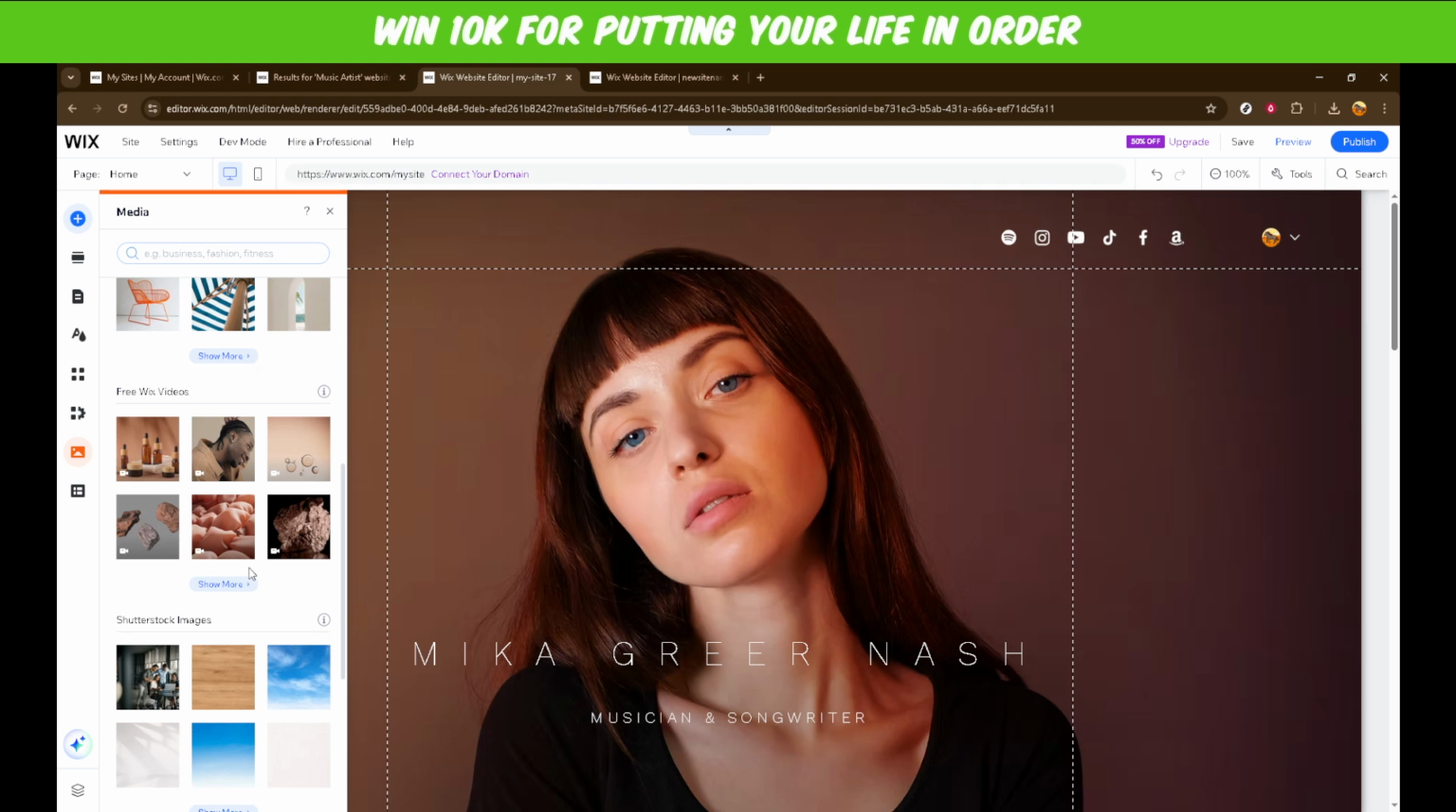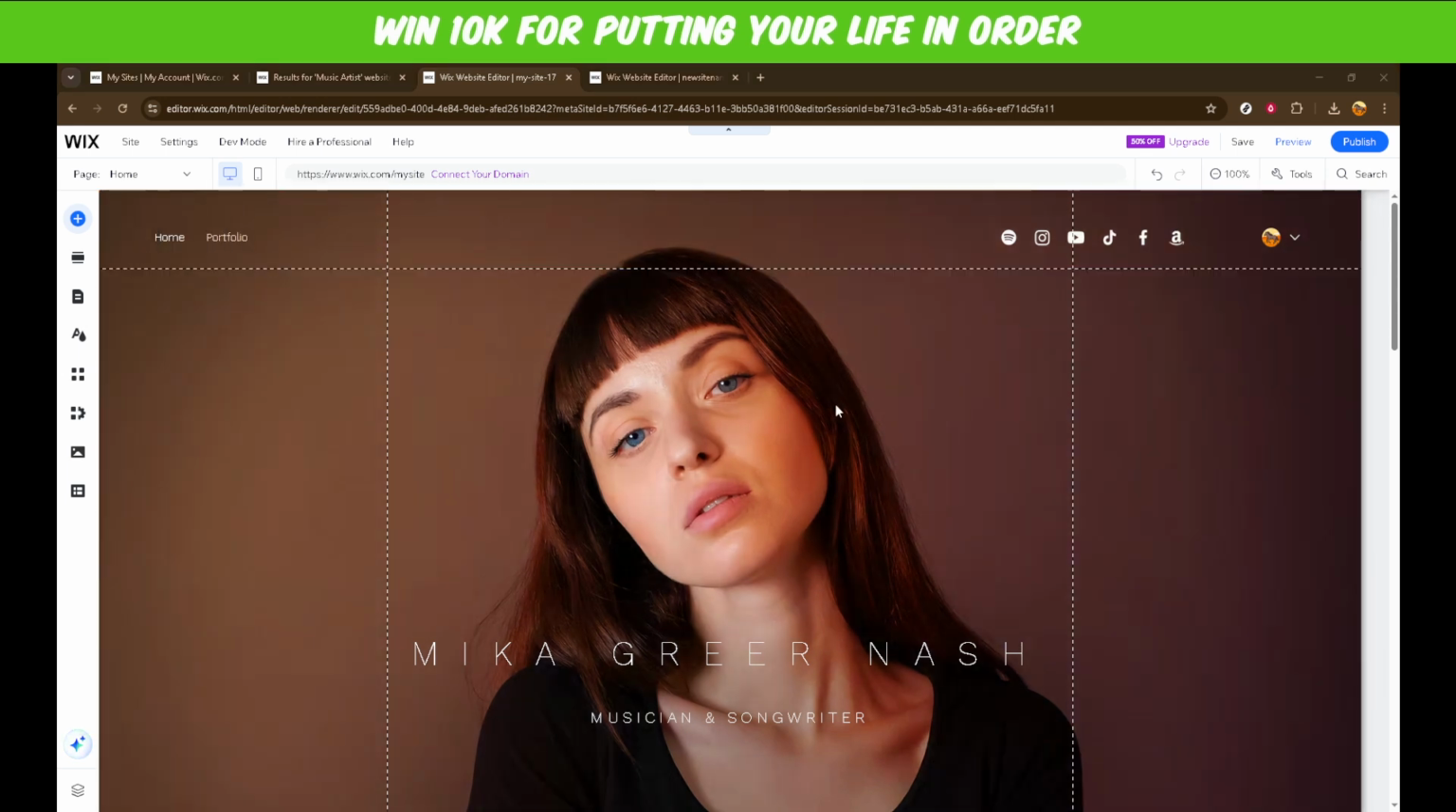There you have it. Following these steps, you can set up an impressive Wix website that not only resonates with your artistic persona, but also effectively engages with your audience, helping you stand out in the competitive music industry.